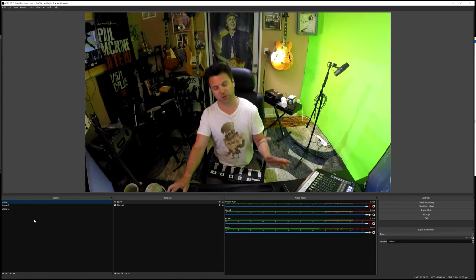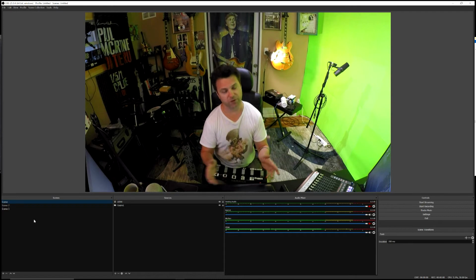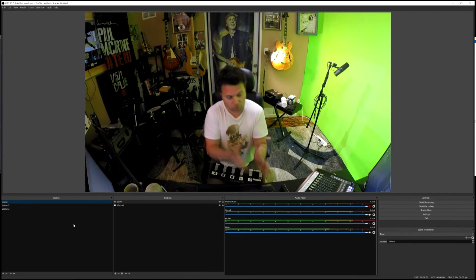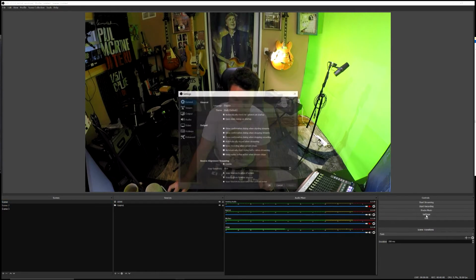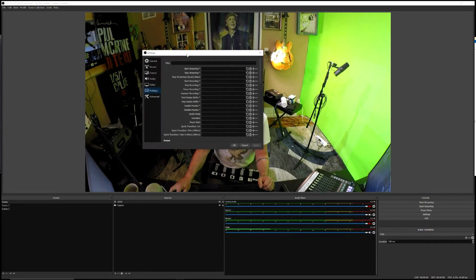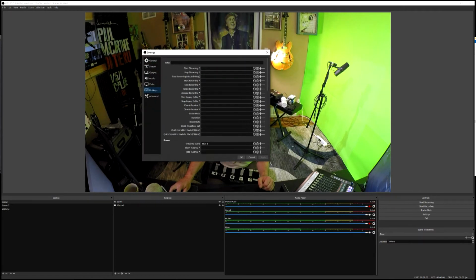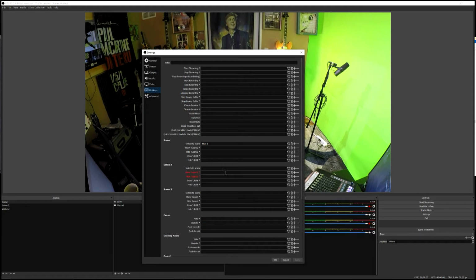Now the next thing I'm going to show you is how to first assign a hotkey to that. So what we're going to do now is go to settings over here under controls, settings, and we're going to go to hotkeys. Hotkeys right here. Now let's see if I can enlarge this a bit. There we go. So scene 1, num1 has already been defaulted. I don't mind just using the num keys on the keyboard, if you have that, to switch between them. So I'll leave that as num1. Switch to scene 2. I'll hit num2.